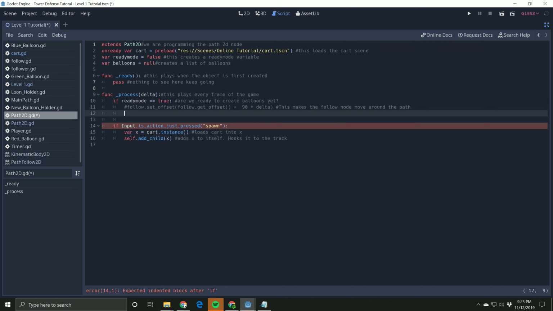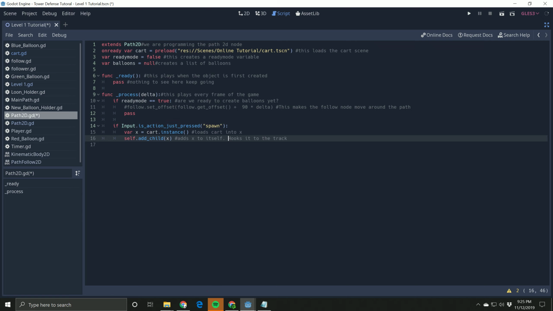I'm going to pass this. We're not ready to keep going. We're not ready to do that just yet. Okay, so let's explain this. So if the action, if they push spawn, it should take the cart, load it into X, and then stick it on itself, so then it's ready to go. And after we have clicked that button, then that's whenever we want ready mode to turn on. So ready mode is going to equal true at that point.